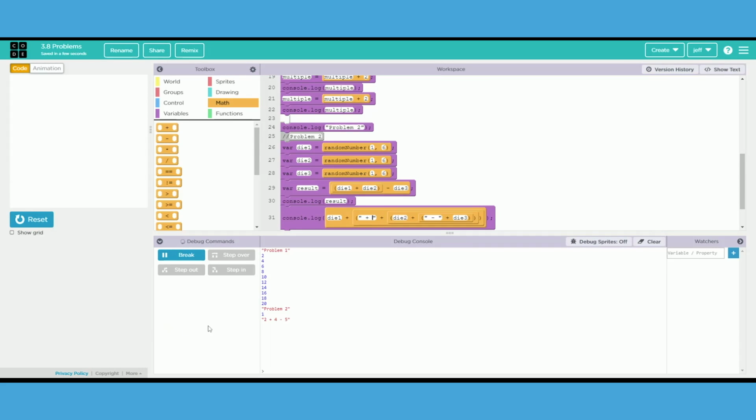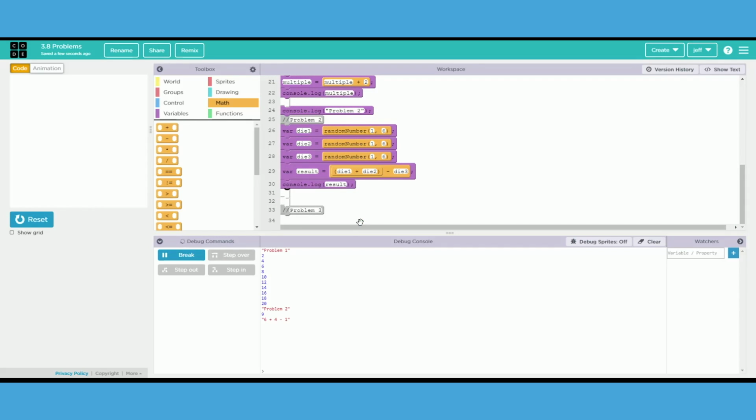So let's reset and run. 2 plus 4 minus 5 is 1. 4 plus 2 minus 1 is 5. 1 plus 5 minus 1 is 5. 6 plus 4 minus 1 is 9. So now I know it's working as intended, and I can just throw this away. So there you have problem number 2.